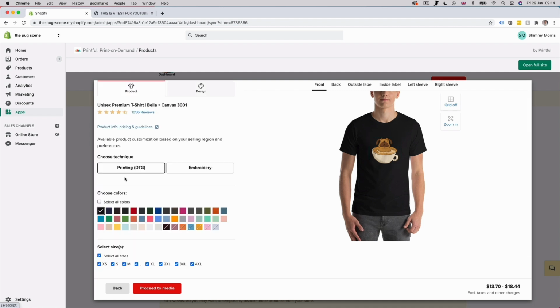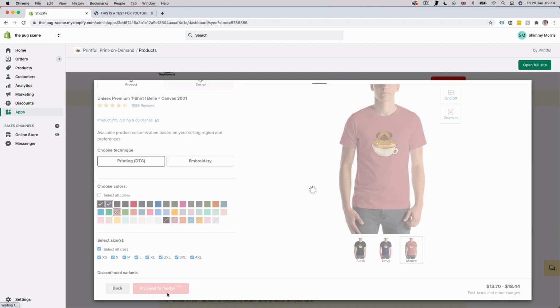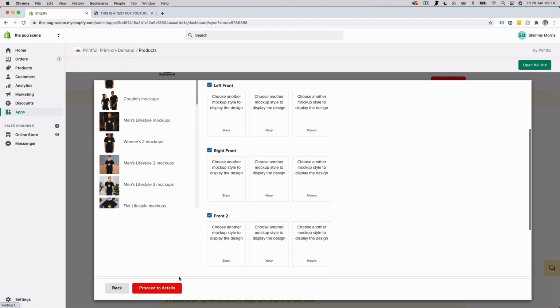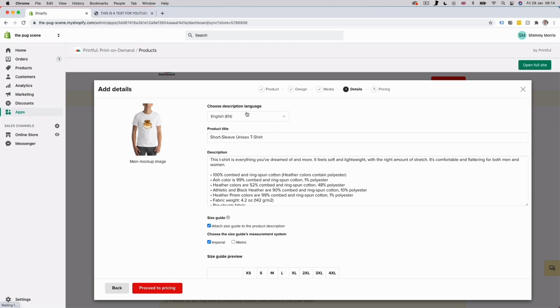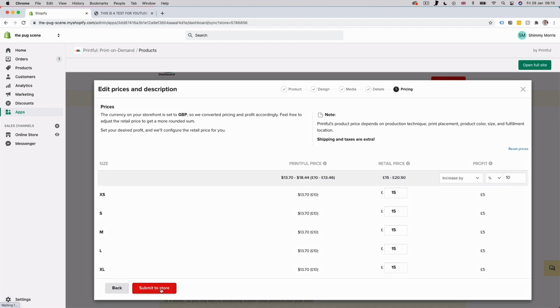So you can go back to product. You can select different colors to see if it looks good. Then you can click proceed to media. Once you've done that, you select where it shows up on the t-shirt, with different mock-ups over here. Then you can click proceed to details. This is where you'll put the title, the description, all of those things in. And finally, you can select proceed to pricing.